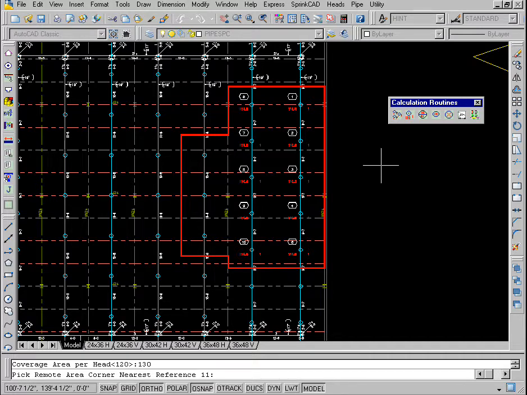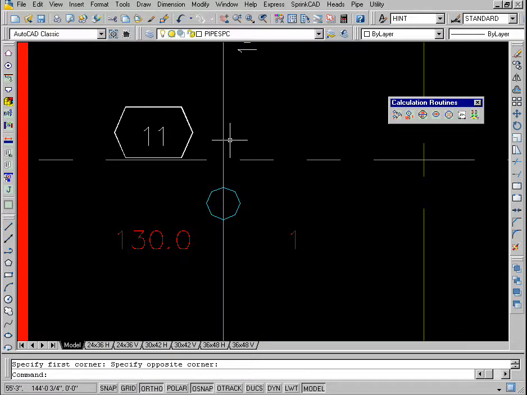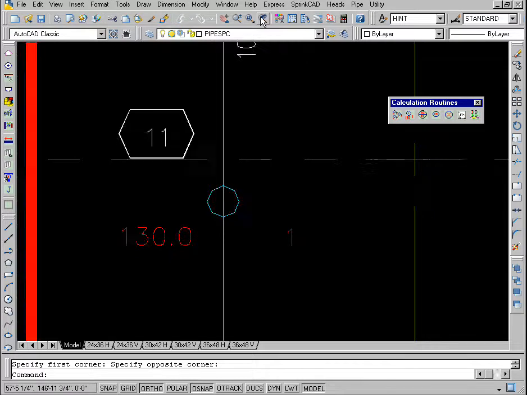The command line will prompt with Pick Remote Area Corner Nearest Reference 11. Create a window around the 3 heads as shown. The final 3 nodes will be inserted. Save your drawing. This completes this unit.